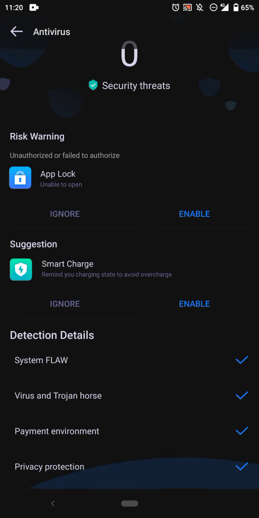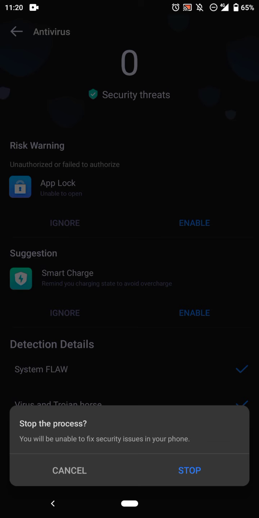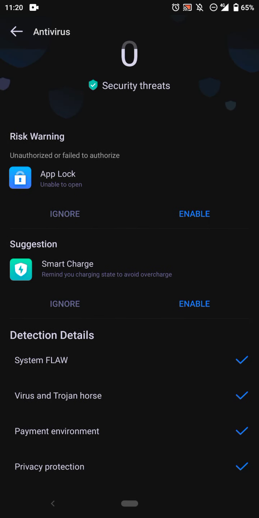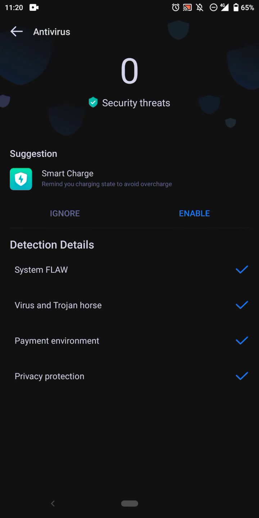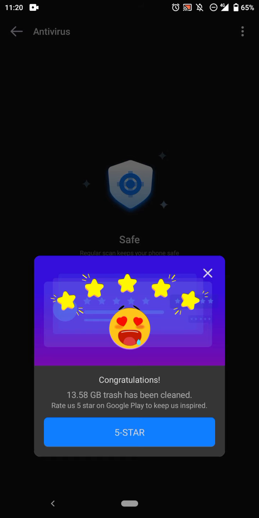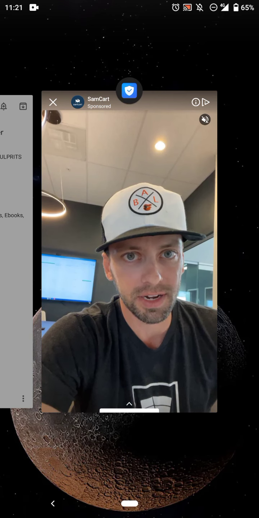So let me see. Detected flaws, privacy protection. Not really. I'm not looking for security threats. Is it done yet? Ignore. Ignore. Zero security threats. 13.58 gigs. So sometimes it might do it automatically, or it might show you the analysis of what it has done.